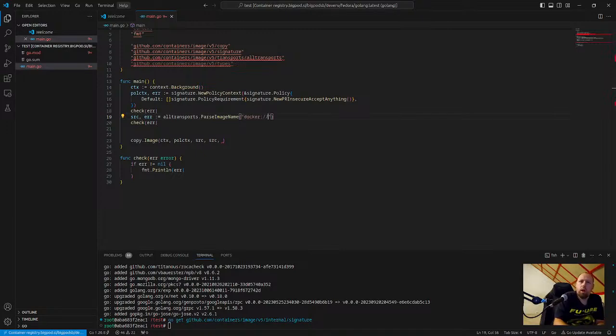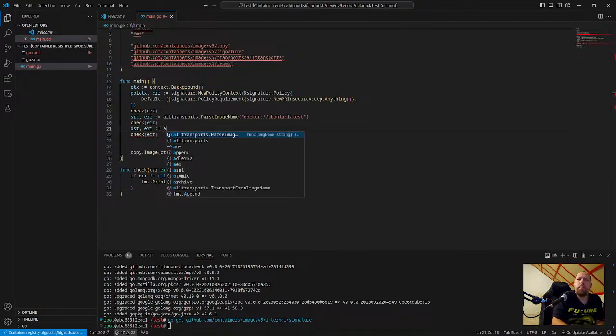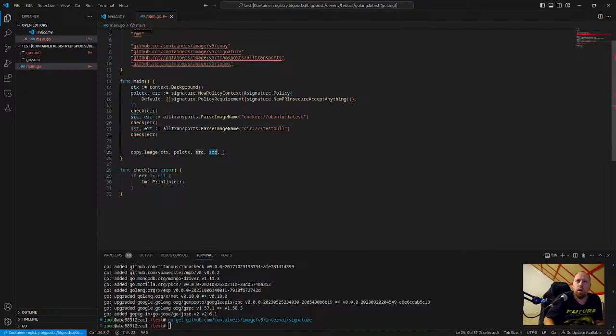Which we're gonna do for now. Docker colon slash to latest. And we're gonna end with dst error colon equals all transports dir colon slash slash slash test pull dist and dst destination.